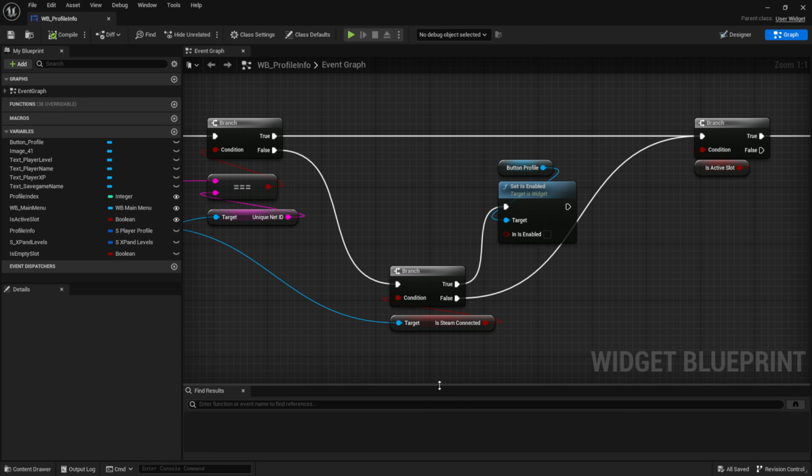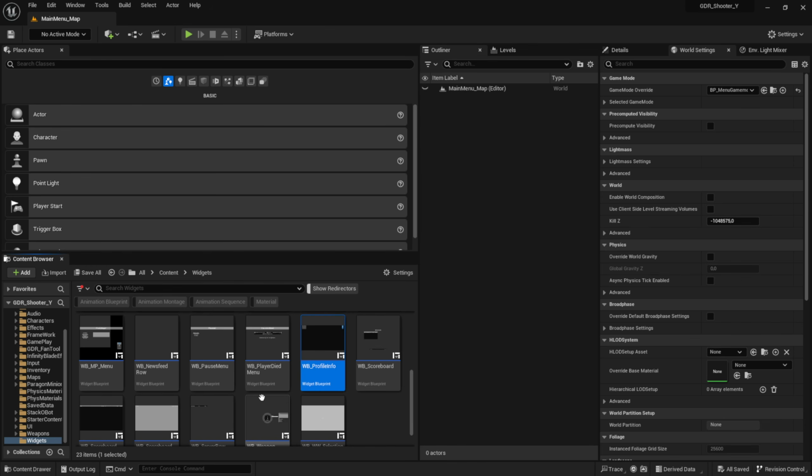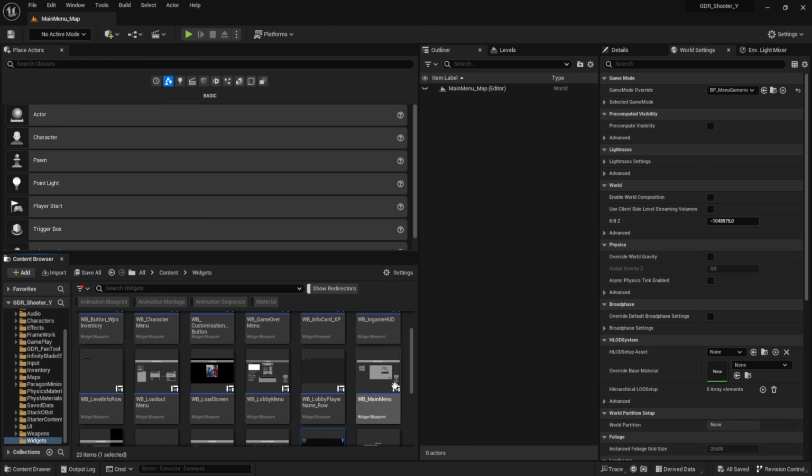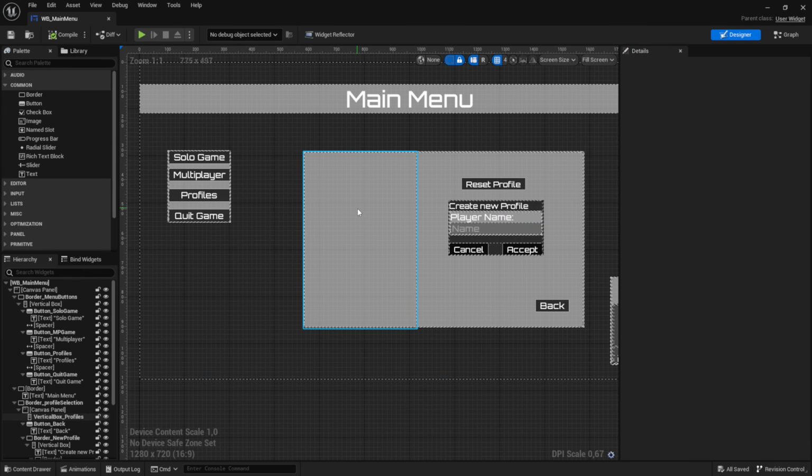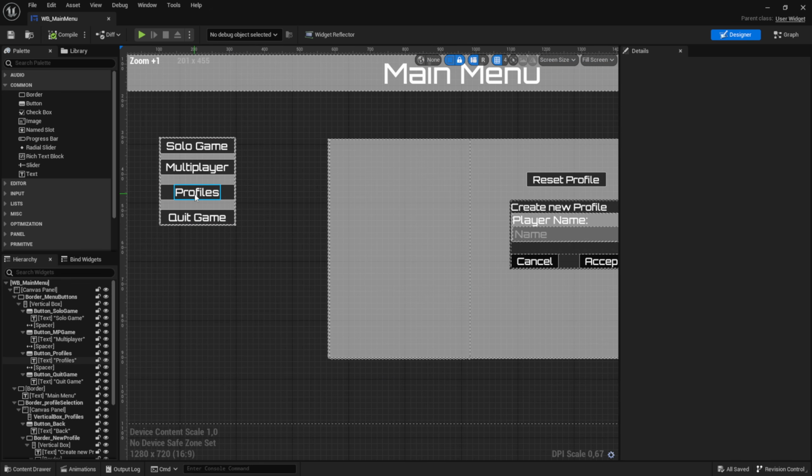Compile and save it. And the last thing we need to do is make a few changes in the main menu. So we're going to open our main menu widget. And first of all, I want to change the designer a little bit. Currently we're calling this our profiles and we are actually loading our Steam profile name, so it makes a little bit more sense to call this something like a save game or something.